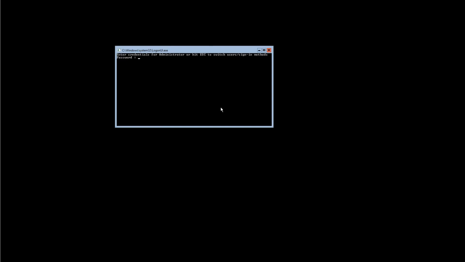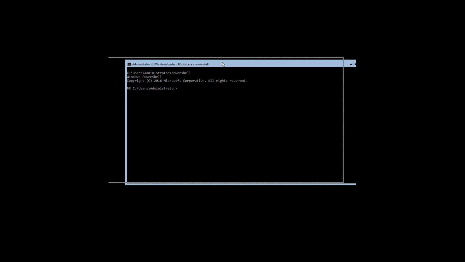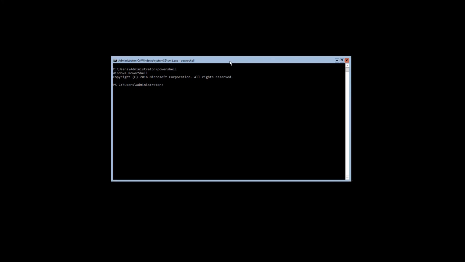I went ahead and reset my machine here, and we'll go ahead and log in as our administrator, and I'm going to go ahead and open up PowerShell and reset our screen resolution to the 1920 by 1024. So the command there is Set-DisplayResolution.